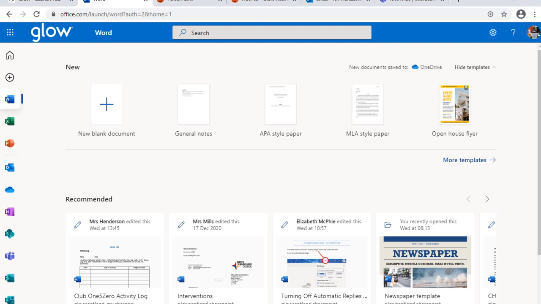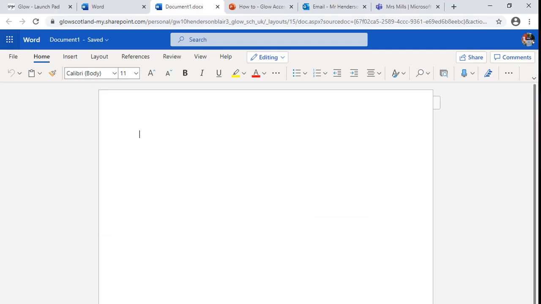So along the bottom there we've got 4 documents that were the most recent Word documents that I've been involved in, whether it's been by me or by somebody else, but it's certainly one that I've either shared with them or they've shared with me. I want to create a new blank document, so I press on the Add New Blank Document option, and I'm faced with the classic Word layout.